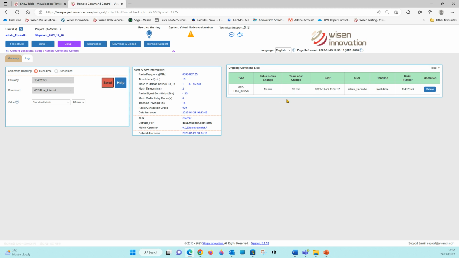So you can see here, obviously, this command is trying to go out at the moment. We don't know when the gateway is going to wake, but if we look at the data last seen, we have an indication that the next time this will wake up is around 4:47. And obviously that command will be taken and then that time will change.